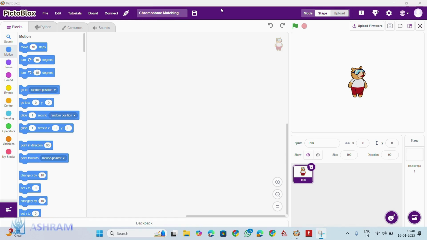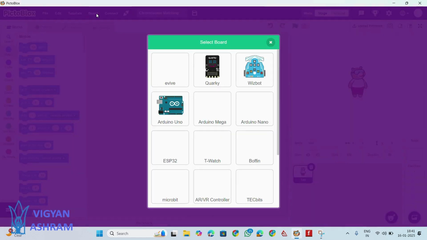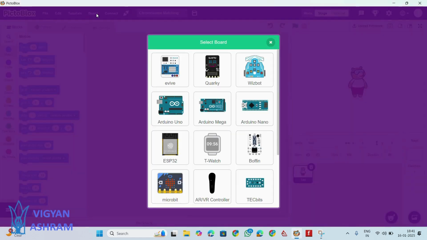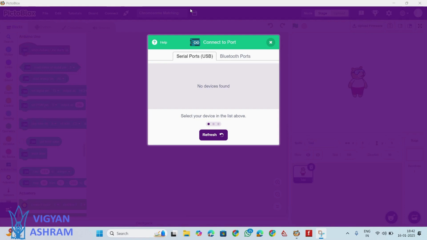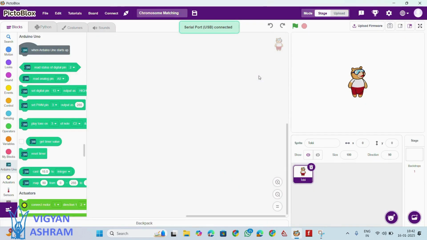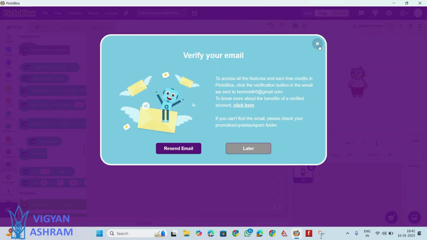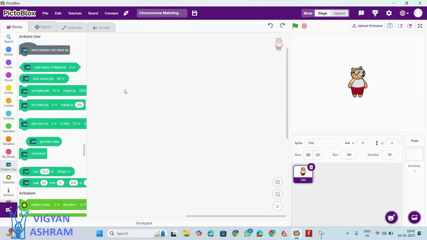Now let's start the block coding. Before starting the block coding, first you have to select which board you are using. In my case, I'm using Arduino Uno. So now connect your Arduino board to the serial port. Then click on refresh, and you will find your board connected to COM7. Click on the connect button and then you come directly to your working page.